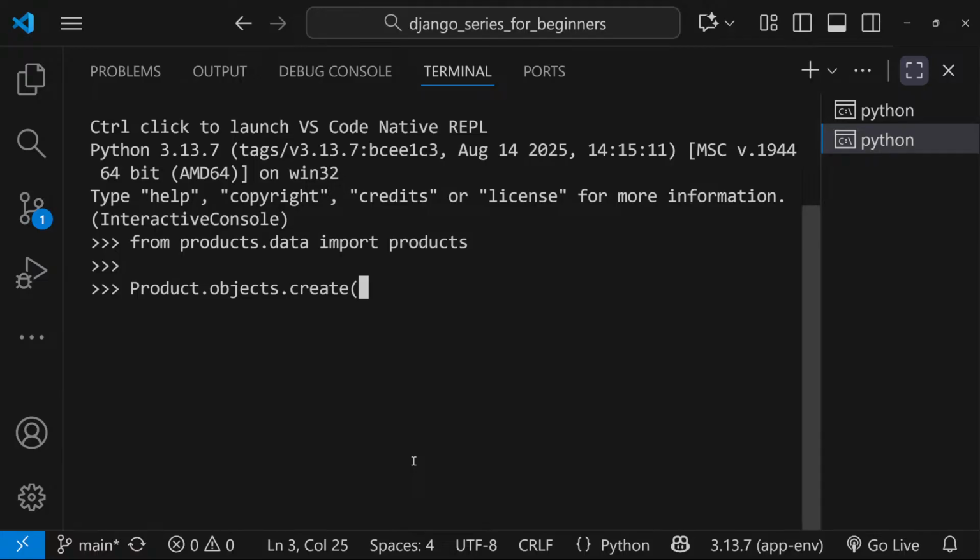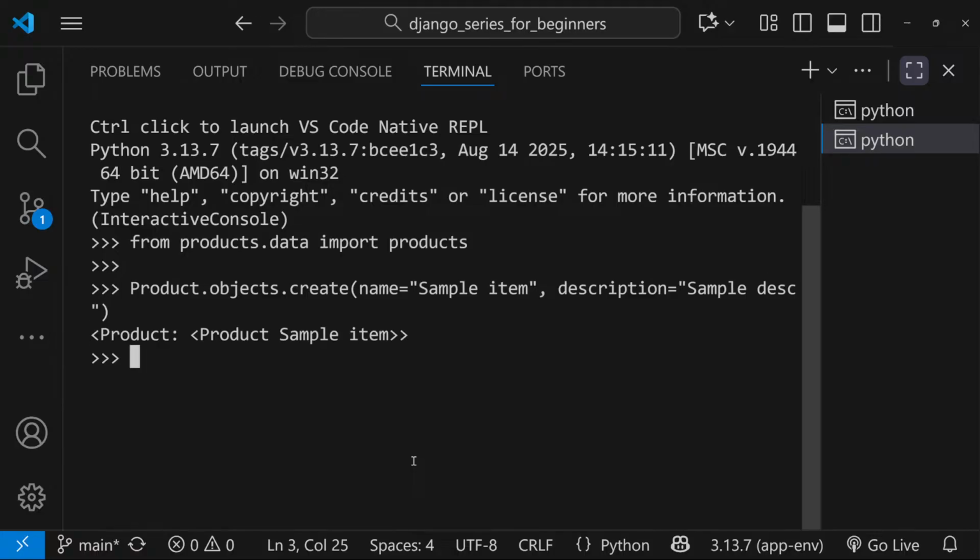So if I create a sample object, like let's say name is equal to sample item, and then I give it a description. So the description here is going to be equal to the sample description. This will go ahead and automatically save the item. So that's what we want to do for all the products that exist within this dummy list of items. So what I'm going to be doing is to use a for loop to loop through each of the products inside our products list.